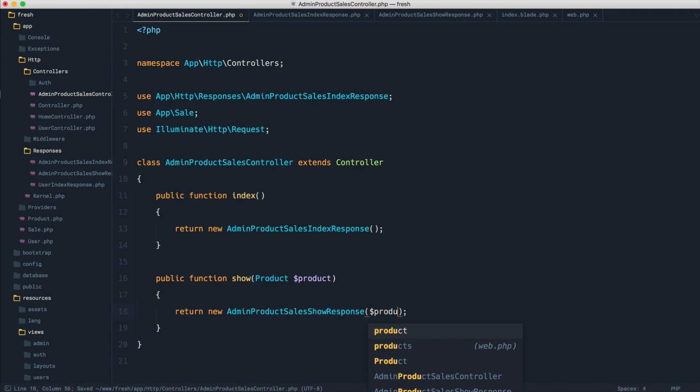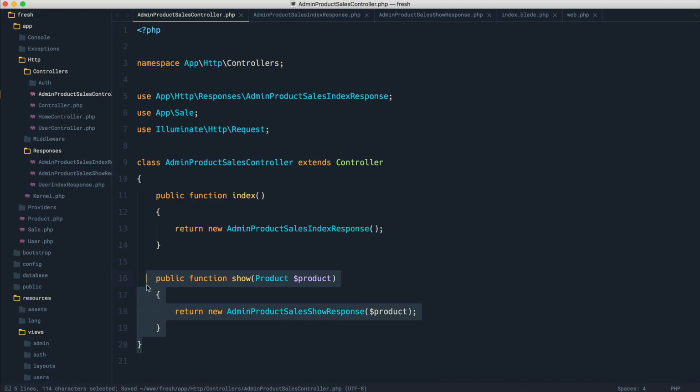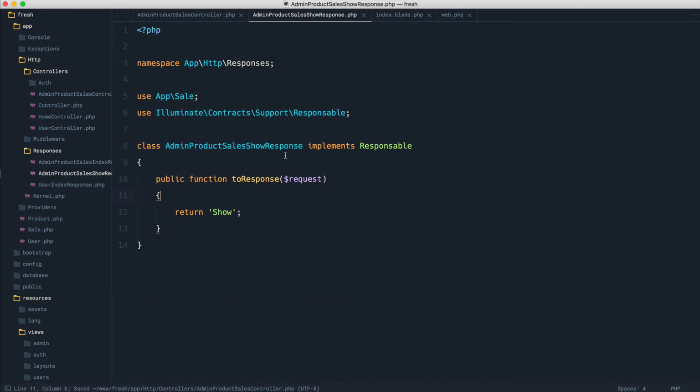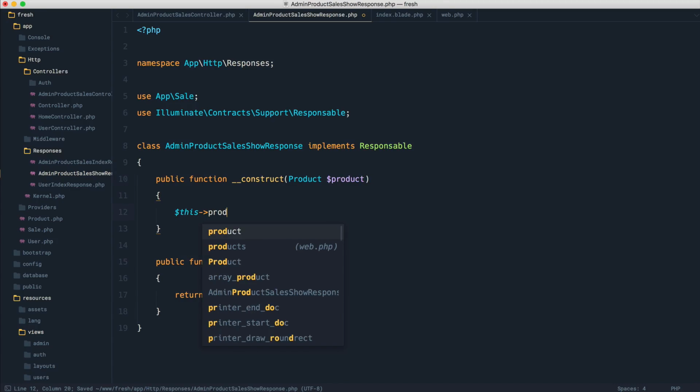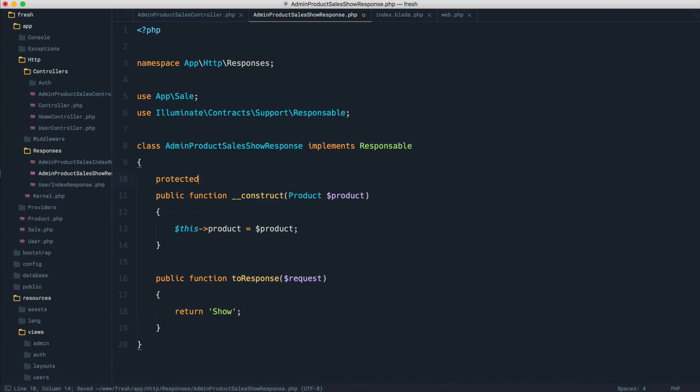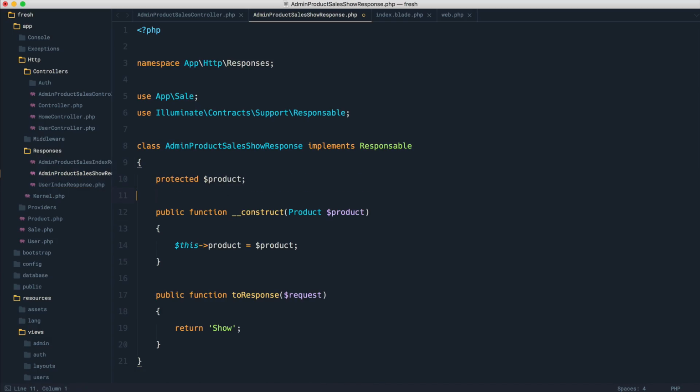We can pass through the product that we're dealing with, and everything is nice and tidy. So let's pull the name in for this. Let's go over to our show response here and make sure we accept that product in to the constructor. And of course we can type hint this because we know that we're expecting a product to be passed in here, and we can go ahead and assign this product to product. Pretty straightforward, and go ahead and create the product property up there for that.